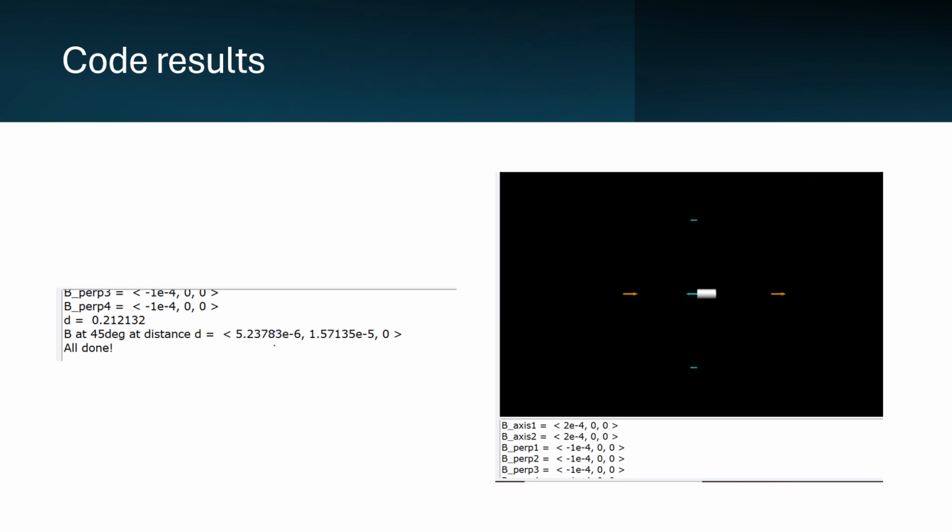And here are the results. As you can see, as it goes away, it gets smaller, and vice versa. And it just kind of proves it, right?